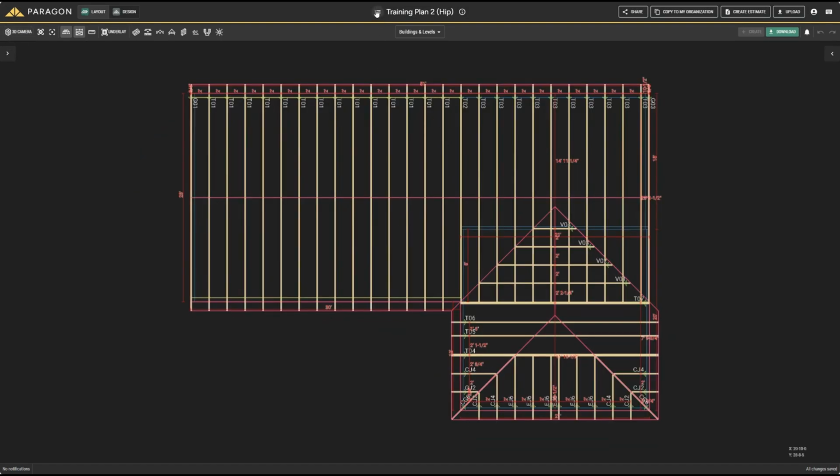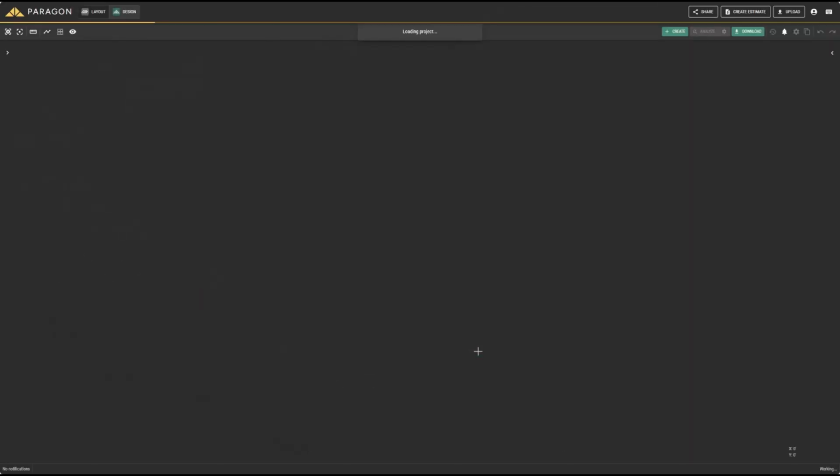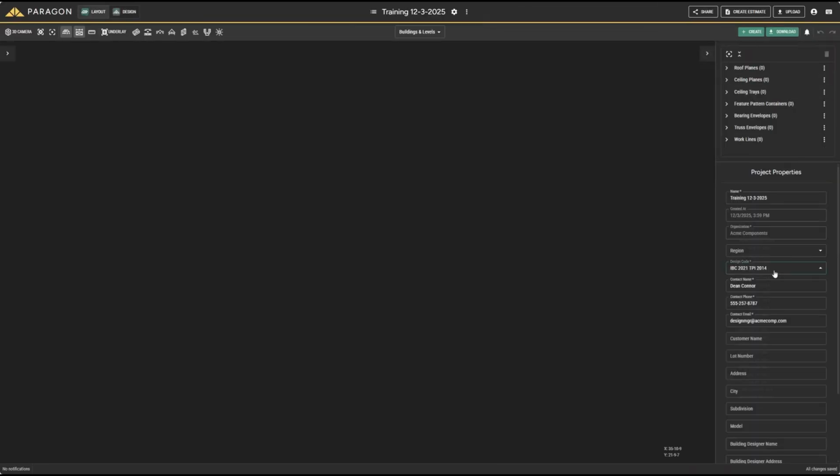Let's create a new project. Use the default project name, or create your own project name. Let's call this Training 12-3-2025. Click Create. Be sure to specify the applicable design codes and presets as you are setting up the project.